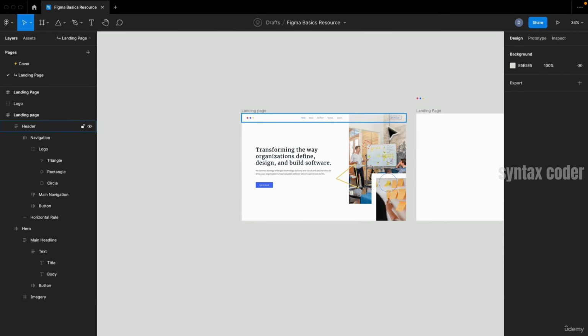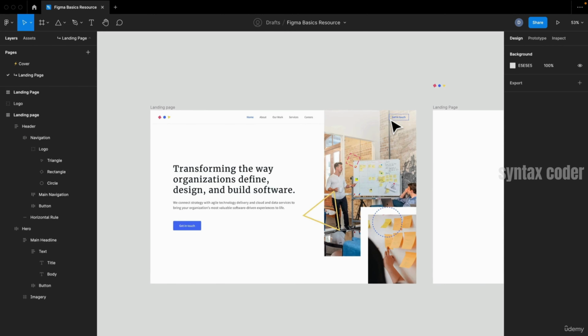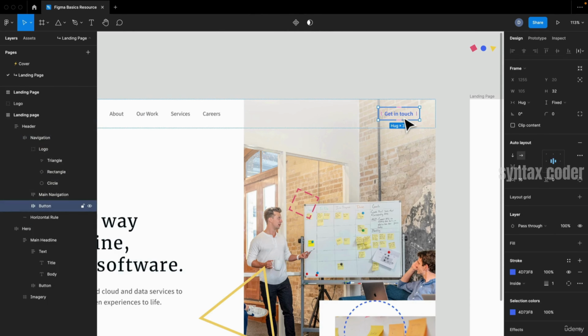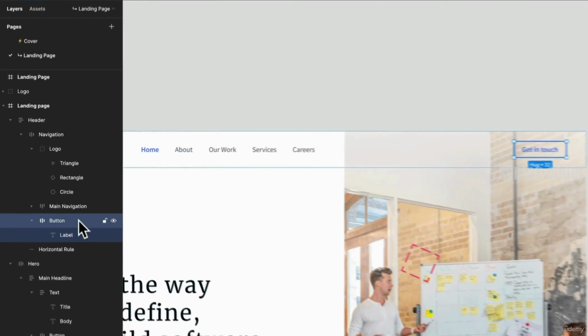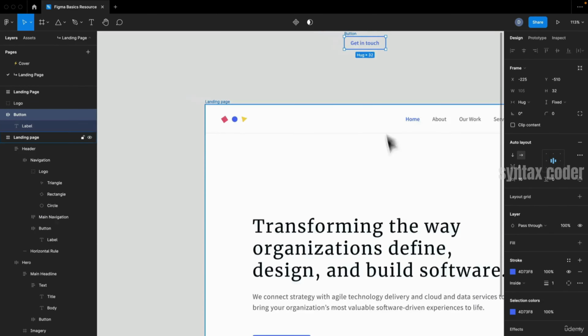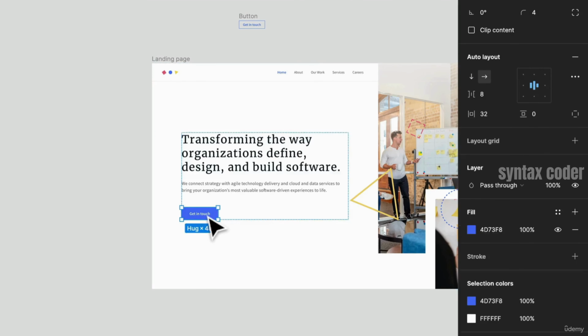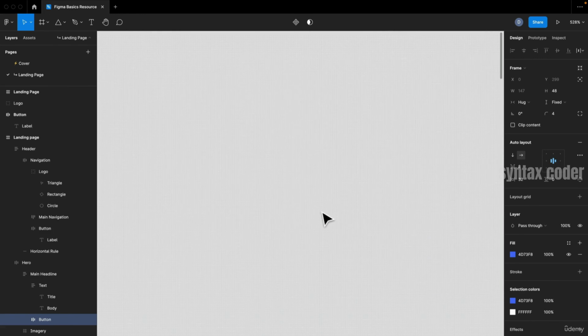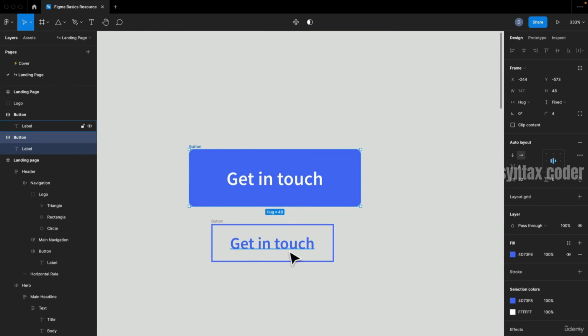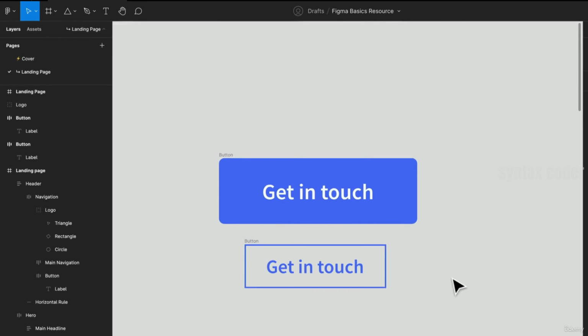Hey everyone, welcome back. I want to talk about something really cool now, and that is auto layout buttons. So let's jump right in. I'm just going to copy this right here, and just drag it. Same thing here. Okay, so now I have two buttons. These are both auto layout buttons, and we're going to create them together.